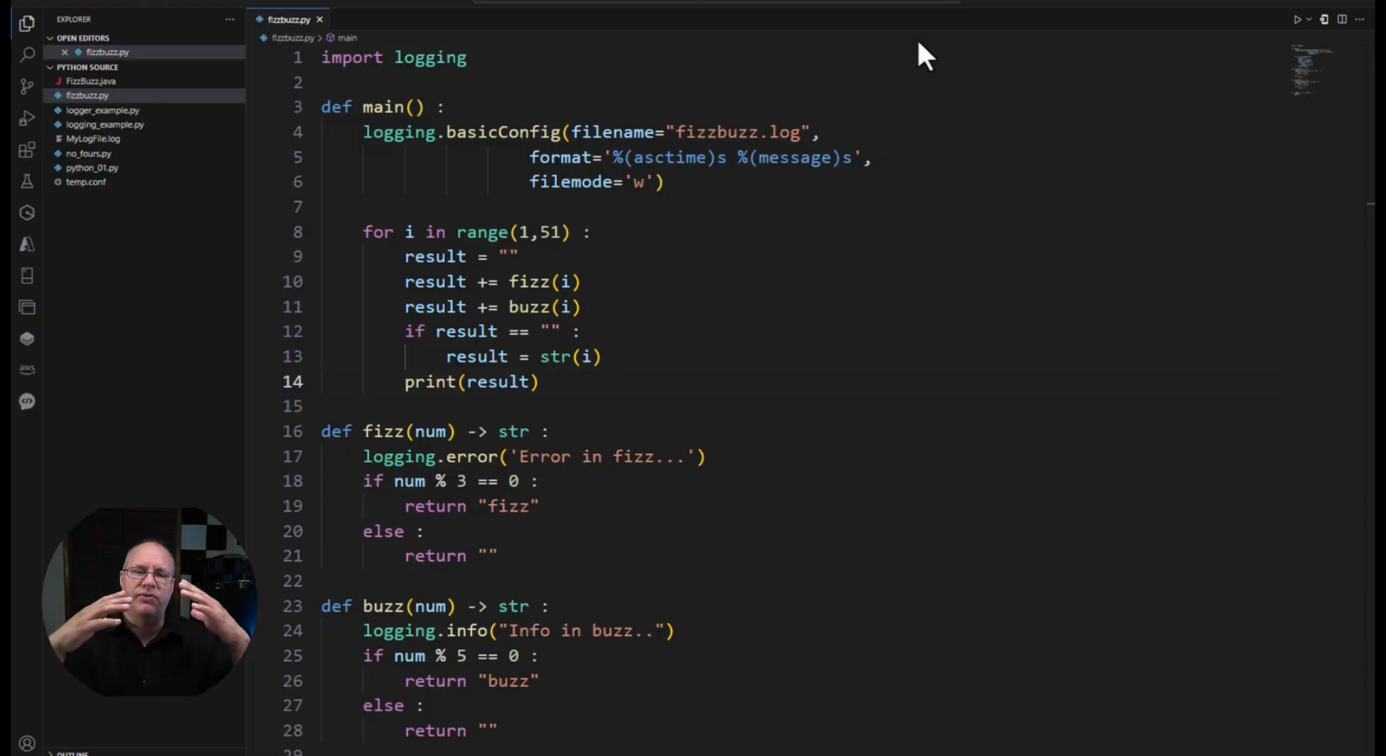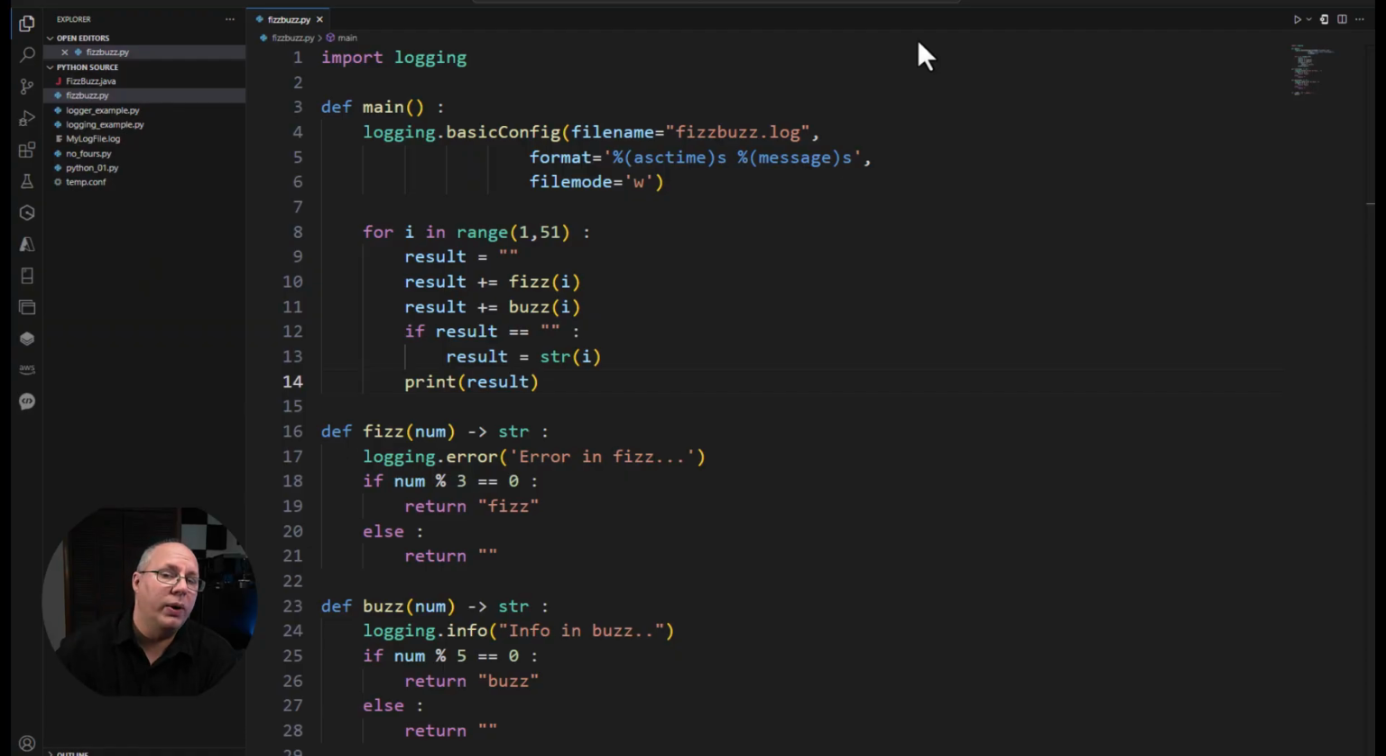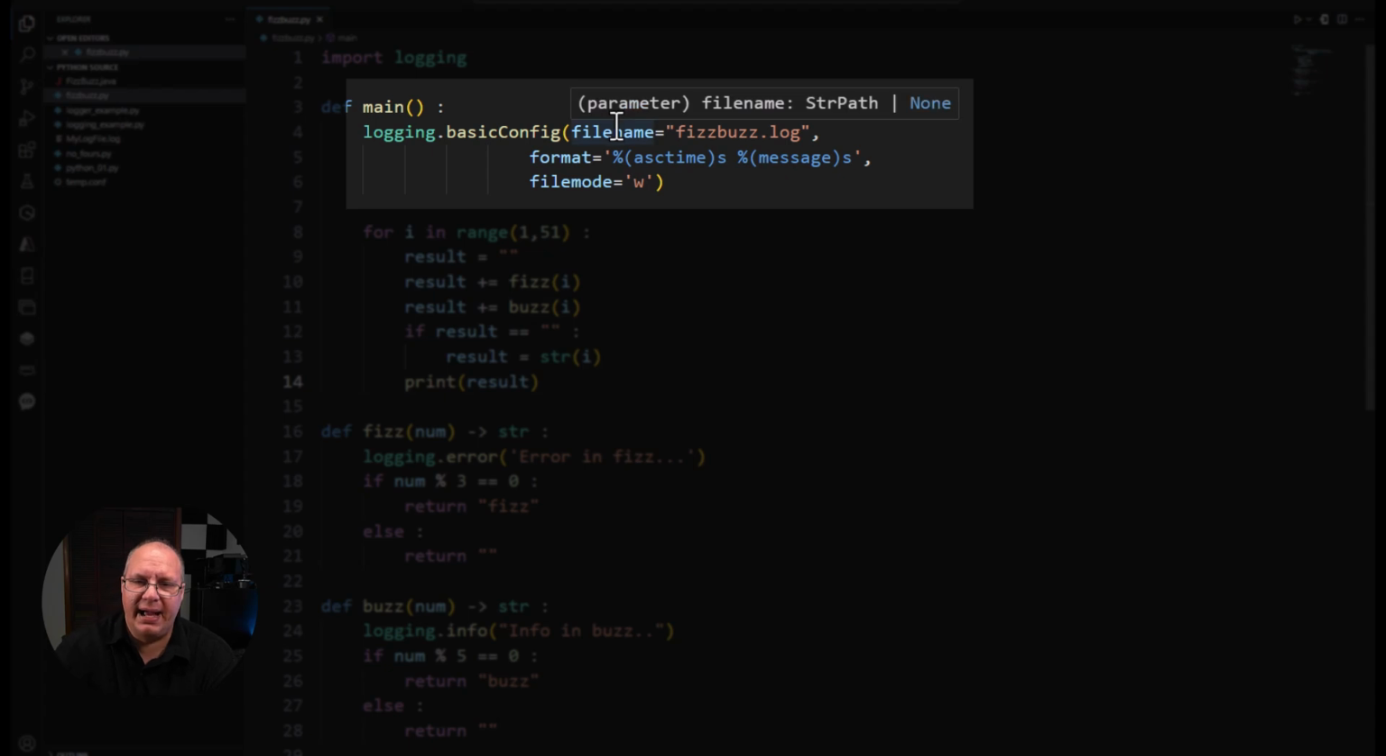So here I have a very simple FizzBuzz type program, just like I did before inside of Java, except now it's written in Python. I do import a logging module. So similar to how I had to import logging for Java, I have to import it inside of Python, and everything's basically set up for me there. With logging, I have a basic config, and I can set this up. I can say, hey, you know what? I want to use this file. I want to set this format, and we're going to see what it looks like in just a second. And then how do I want the file mode? So I can do a write, I can do an append, just like I would if I was opening and closing a file normally in Python.